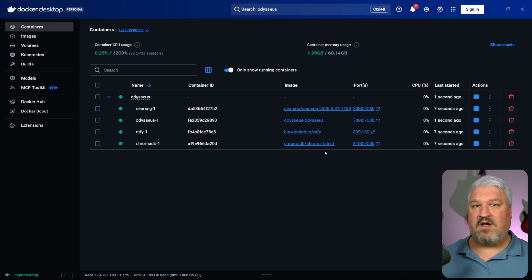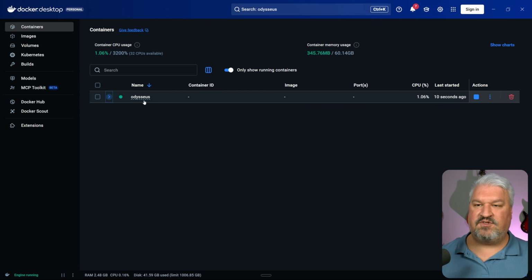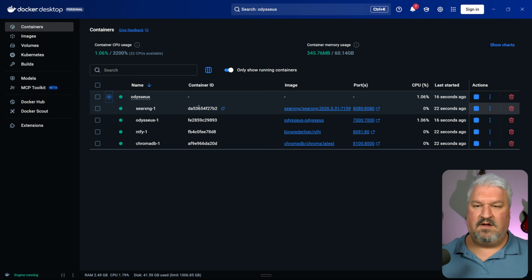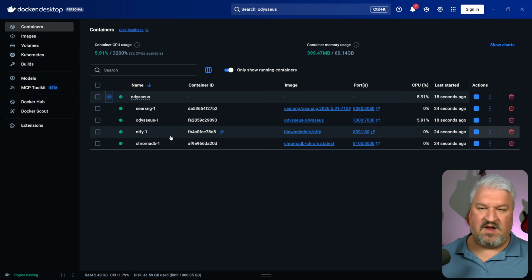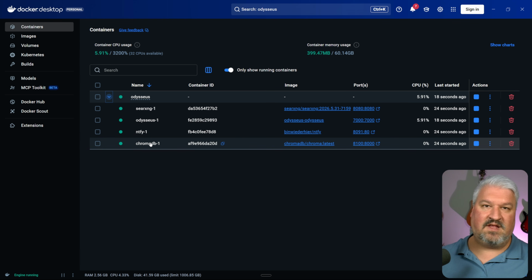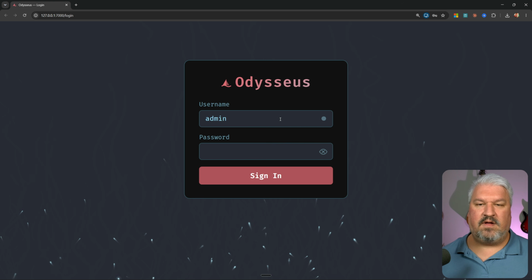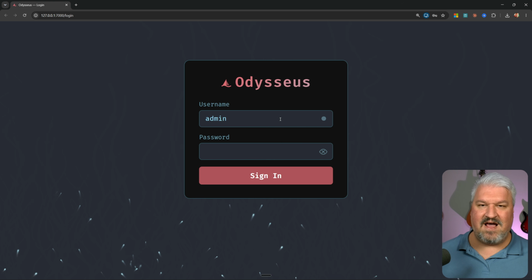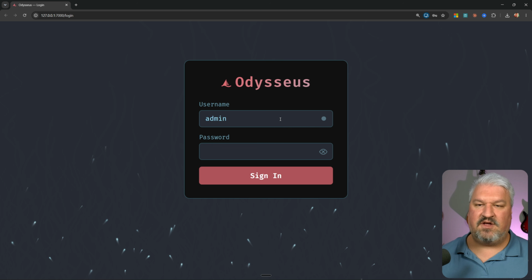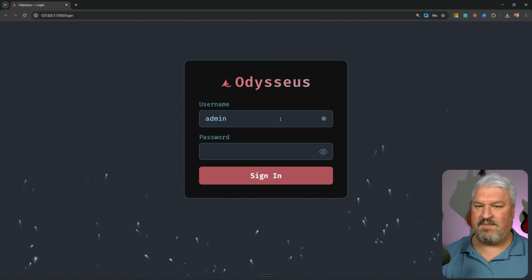Once that's done, you can go back to Docker Desktop and you should see this Odysseus container. Within here, we've got a couple of images running. This is simply for the Chroma DB, for the database, and the rest of the project dependencies. Now, the one we're looking for is the one running on port 7000. If we click on this link, it's going to open this page, and now all we have to do is sign in. So the question is, where do we find this username and password?